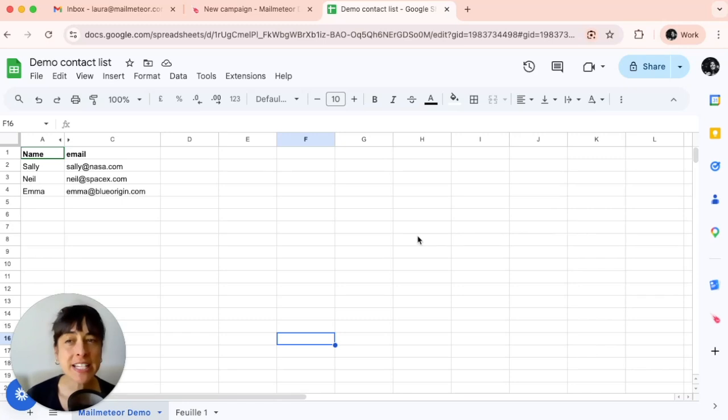To help you create personalized emails at scale, MailMeter uses personalized variables, also known as merge tags.